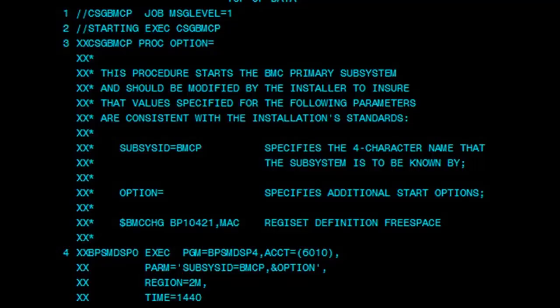The JCL for the BMCP, as well as all of the MVBO-related started tasks, typically resides in your standard proclib for started tasks.